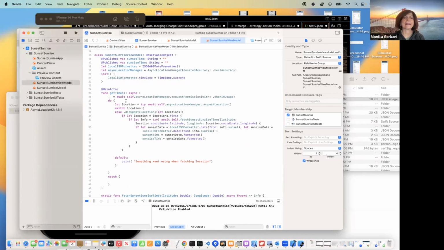Now, in this case, we're just calling this once. If we were going to do this multiple times, we may want to do the permission thing separately, not in the get times method, because we want to get the permission once and then deal with getting the user's current location. But right now I put it here, and you notice there is an async location manager property that I set up. And right now I put best accuracy.